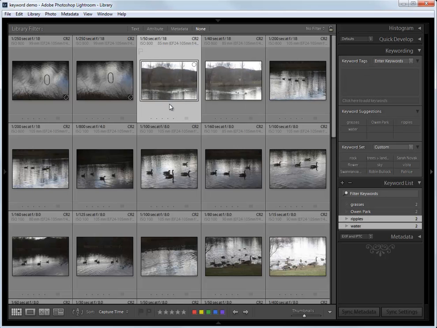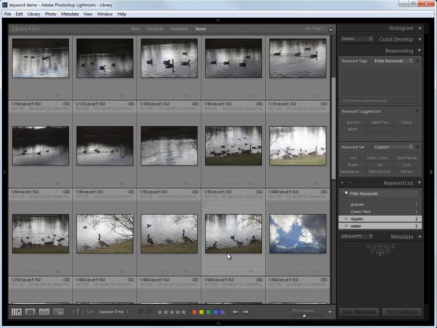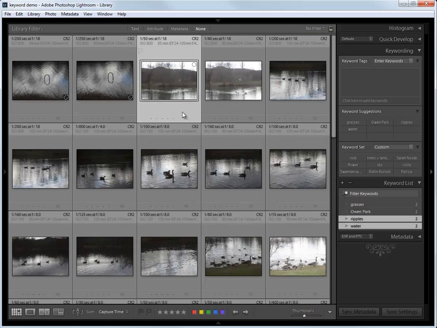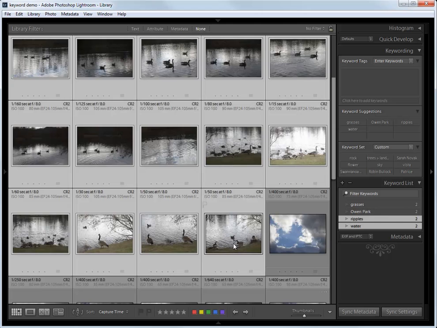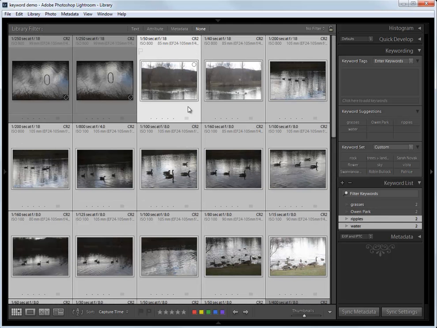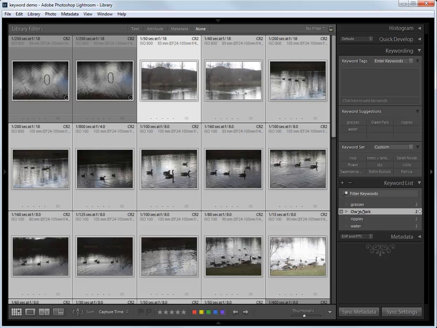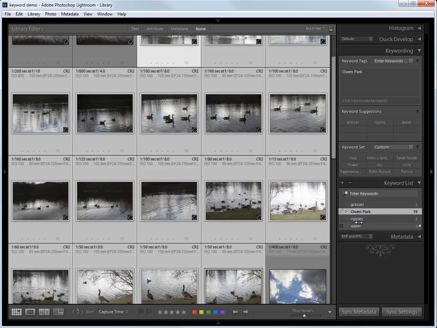And in fact, all of these photographs up to here, so if I click on this one and then shift click on this one, all of these were at Owen Park. So if I click on that and drop that in there, now all of those photographs have Owen Park. They all contain water also. Water is a dominant feature in all of them. So if I drop that on any one of the selected ones, they'll all contain that.